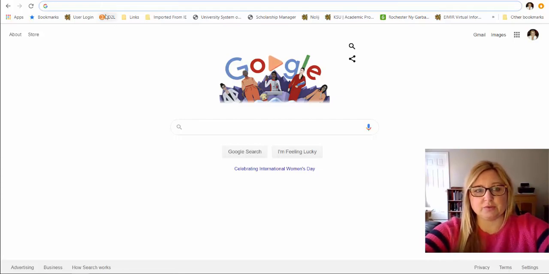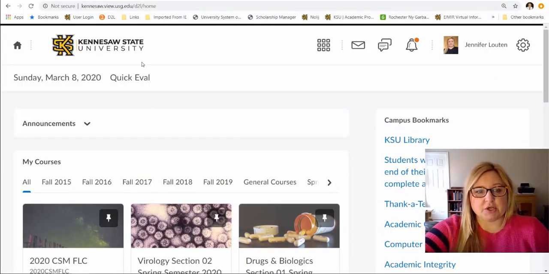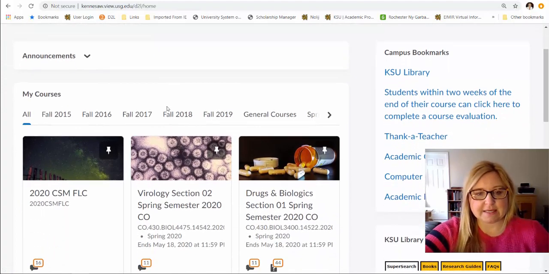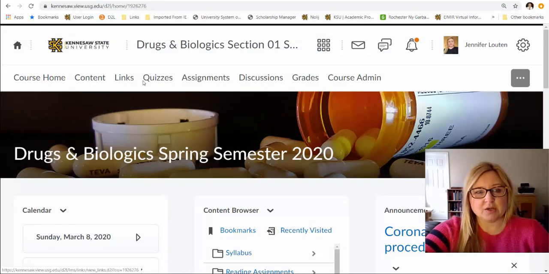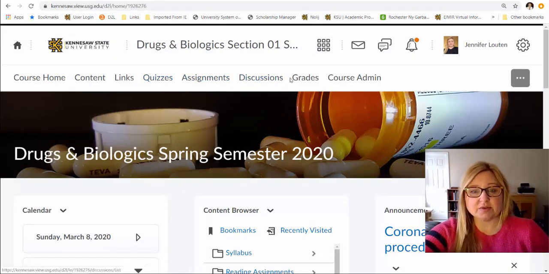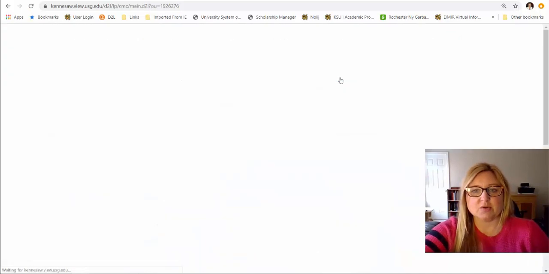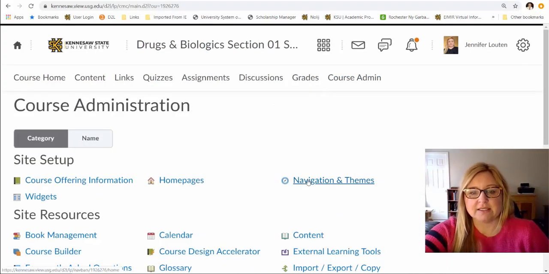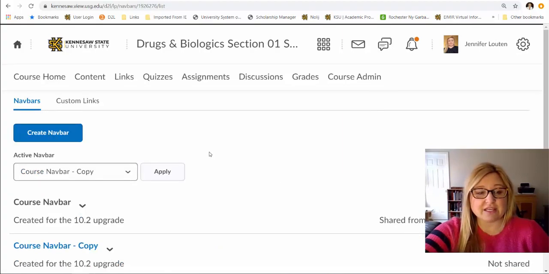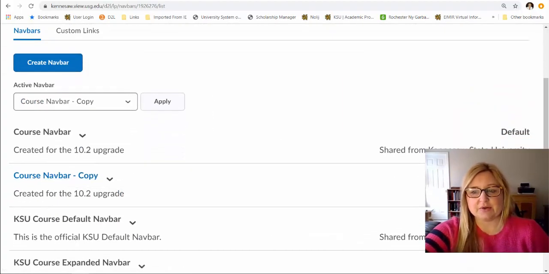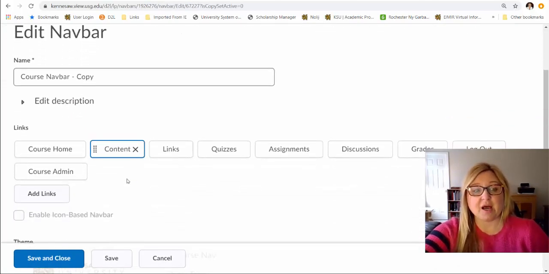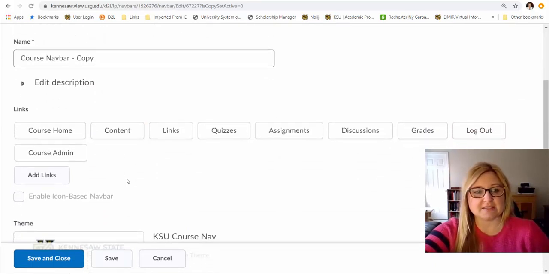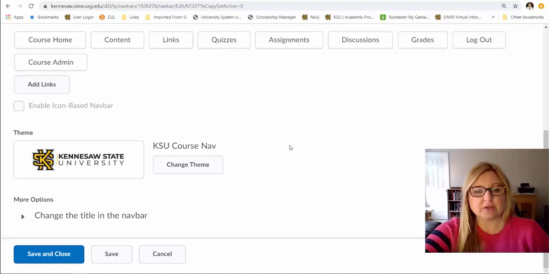Collaborate Ultra, if you go to D2L, it's an option there. So just go to your D2L and let's choose Drugs and Biologics, for instance. That's one of my courses. Up here, where there are different tabs, you might already have Collaborate Ultra. For this class, I don't happen to have it. If you don't, you hit Course Admin, and then go to Navigation and Themes. Find your active navigation and theme, click on that, and it'll allow you to put other stuff up on that nav bar so the students will be able to access it as well. These are all the links on the nav bar to begin with.